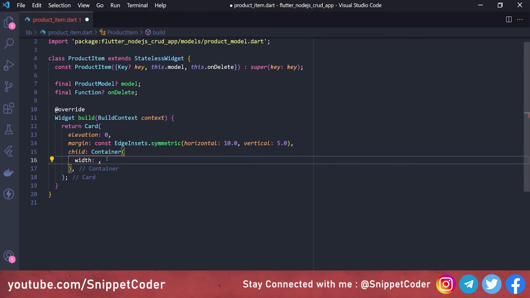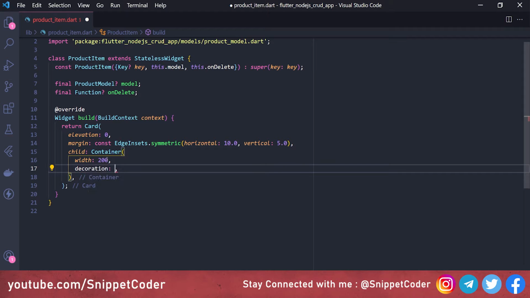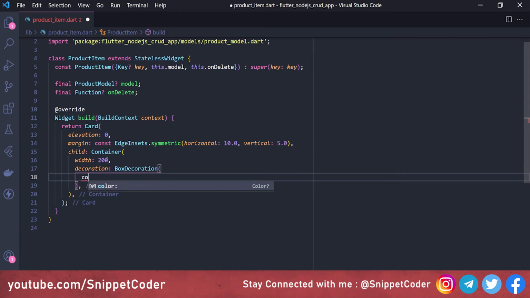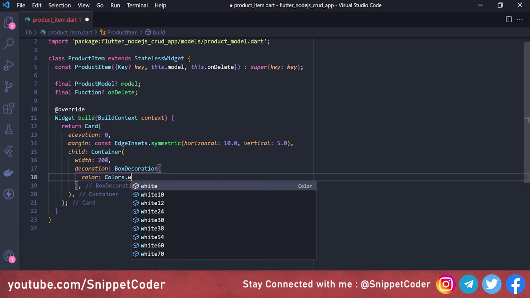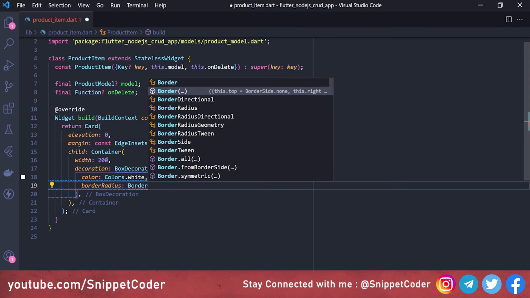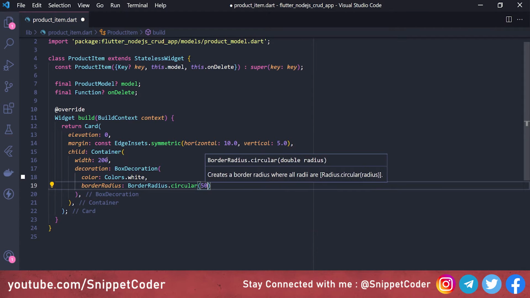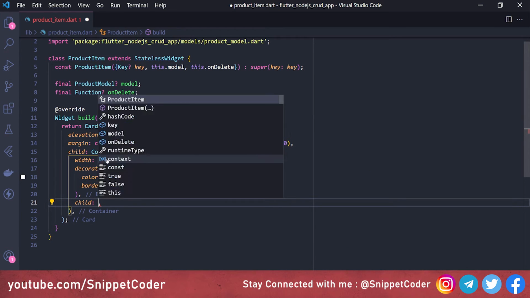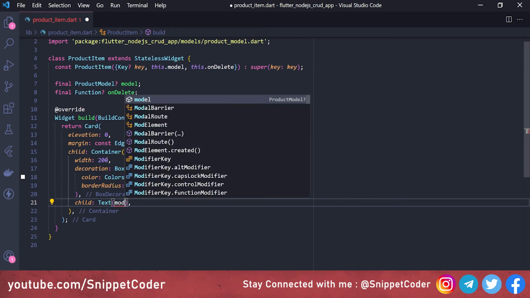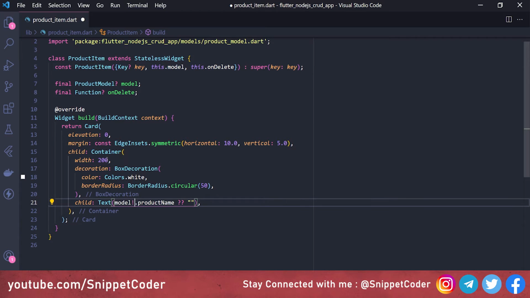The width we are using here is 200. Then we are putting a decoration, using a BoxDecoration, and for the color we are using Colors.white. Then we have the border radius, and we are using BorderRadius.circular 50. Then we have the child here, and just for testing we will put a Text widget, and here we will put model.productName, and here we have to put the exclamation mark because we are using null safety.